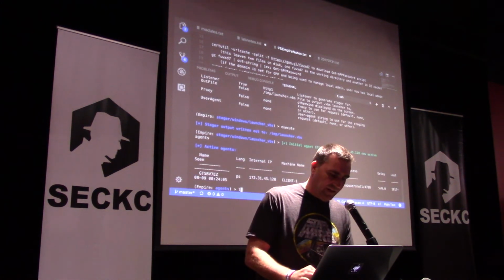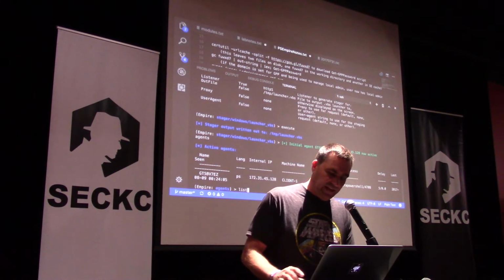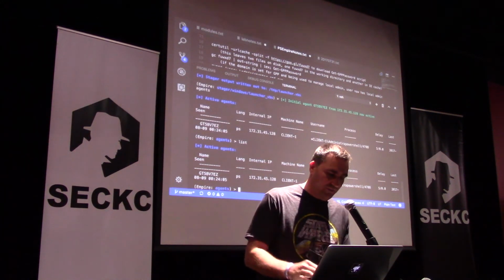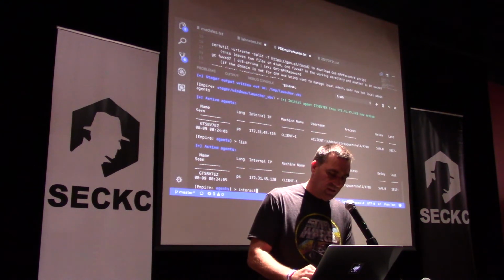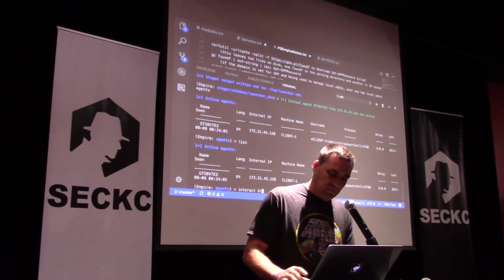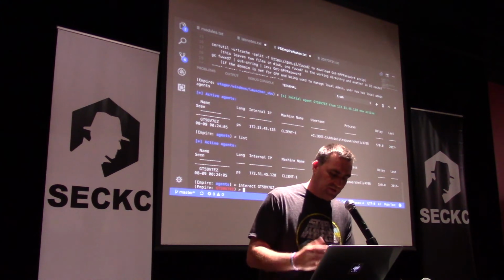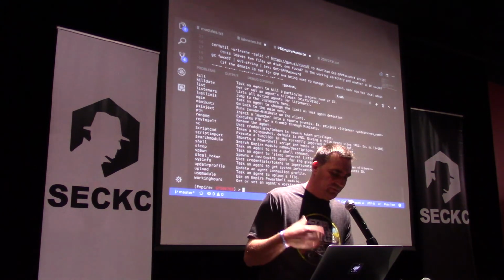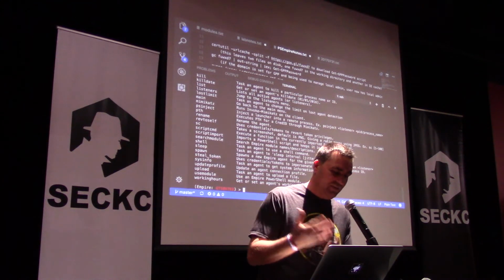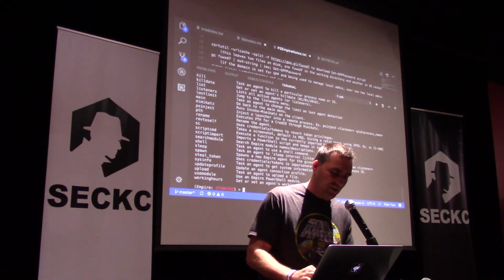So if we go into the agents menu, any agents that you have calling home are going to show up here. You can interact with these agents. So tab completion again is your friend. From here, there's a bunch of different commands you can do. You can type help pretty much anywhere in PowerShell Empire. It's going to give you context-sensitive help menus.